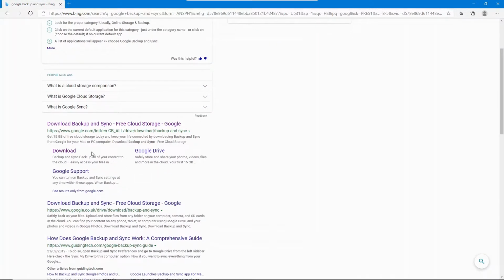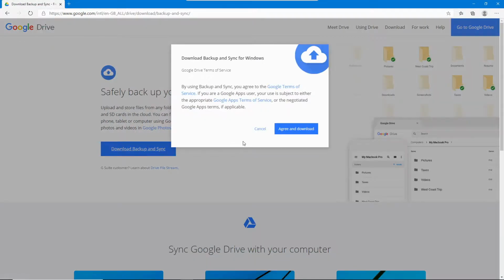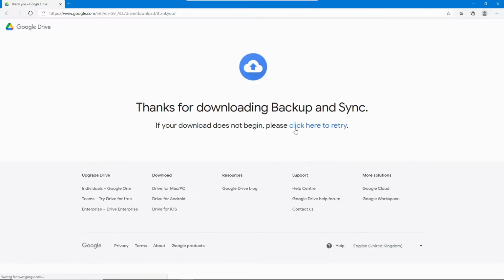And then if you look for Download Backup and Sync, so this is the link that you want, where it says Download Backup and Sync Free Cloud Storage Google. So click on that link, and it takes you to a page that's got a big blue button that says Download Backup and Sync. So click on that. You need to agree to the terms, and that should commence the download.